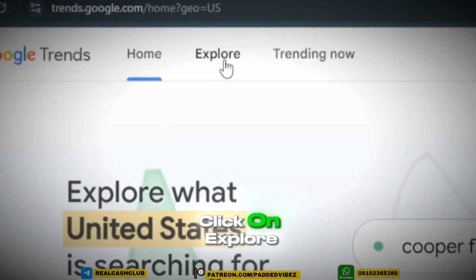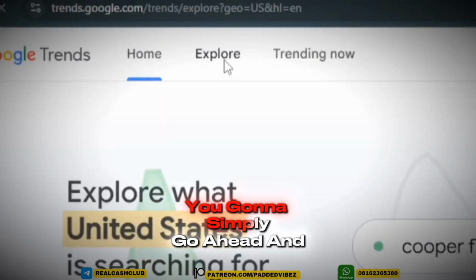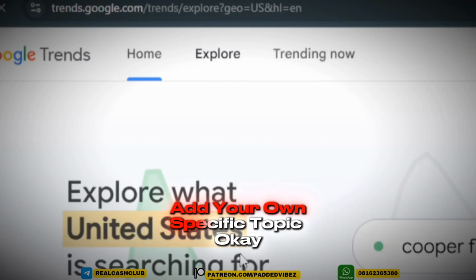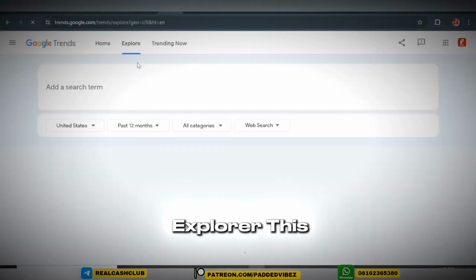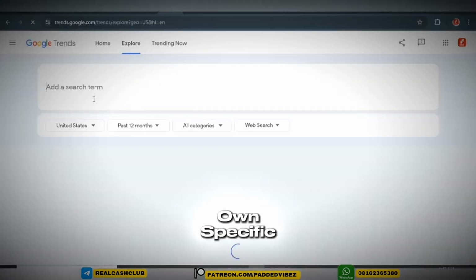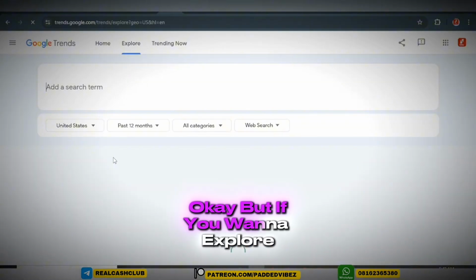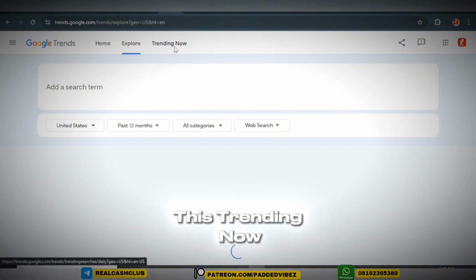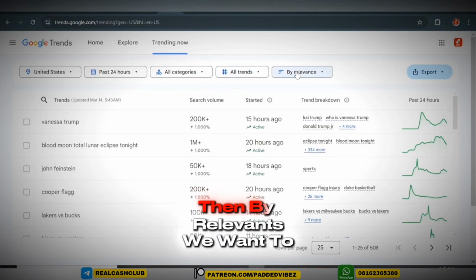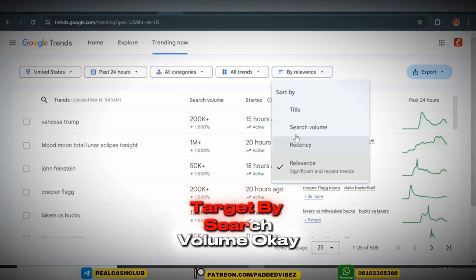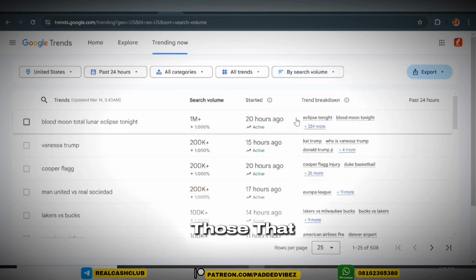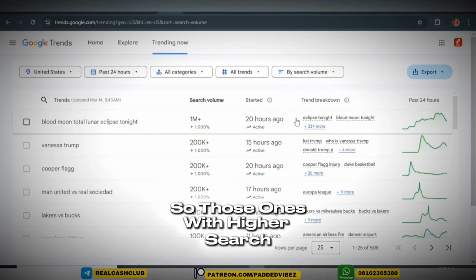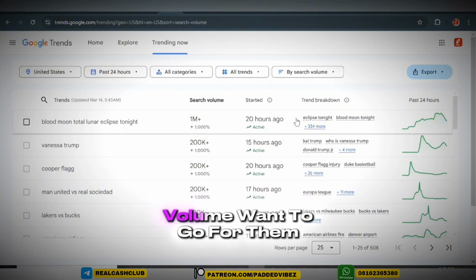Click on Explore. Under Explore, you're going to simply go ahead and add your own specific topic. This is where you can add your own specific topic. But if you want to explore what is trending right now, just click on Trending Now. Then by relevance, we want to target by search volume. We want those that are being searched right now, right? Those with higher search volume, we want to go for them.